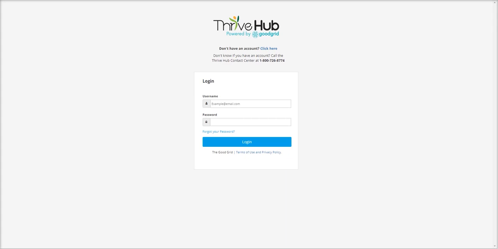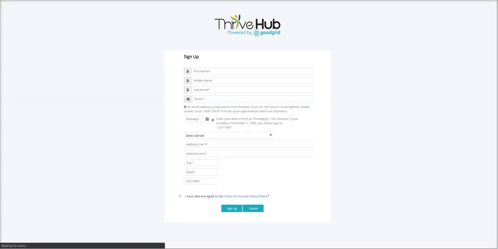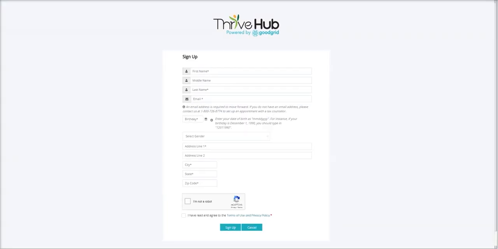If you don't already have an account to use ThriveHub, you'll need to click here to start creating your account. You'll need to go in and complete all of the required information to create your account. After you've filled in all that information, clicked that you have read and agreed to the terms of use and privacy policy, click Sign Up.